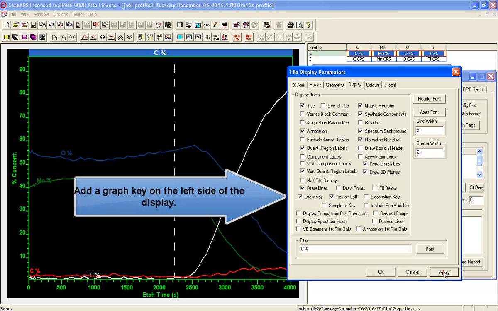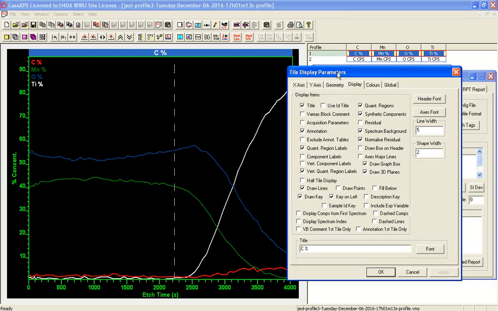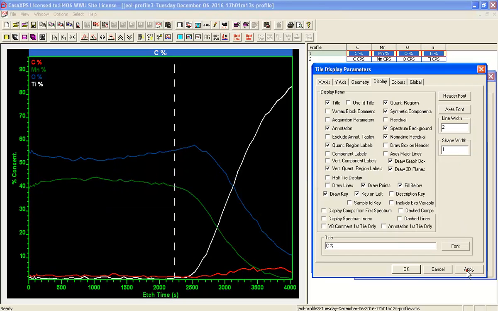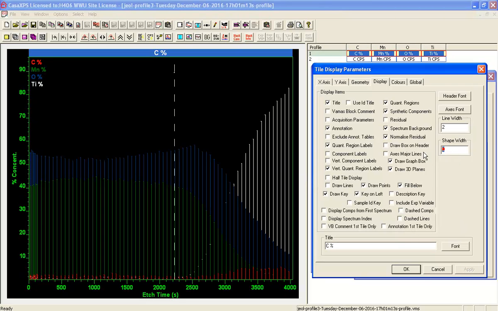I can just perform a few minor display operations here to allow the display of this profile in slightly different form. We have performed quantification using the JEOL RSFs.